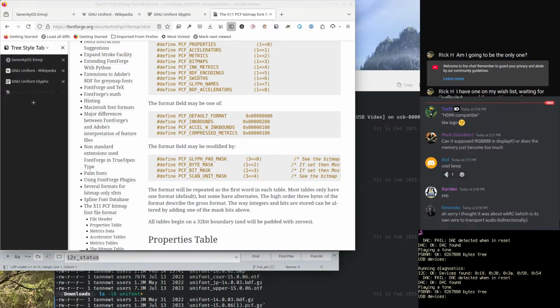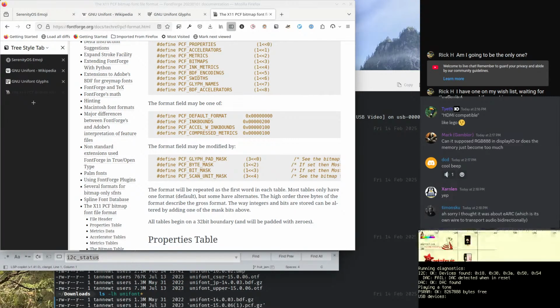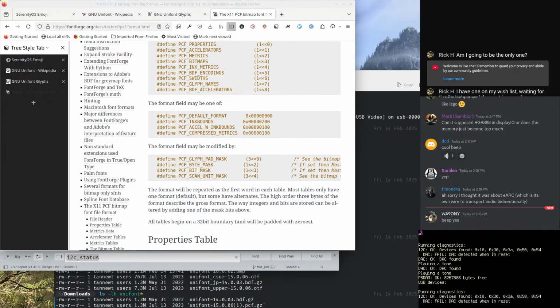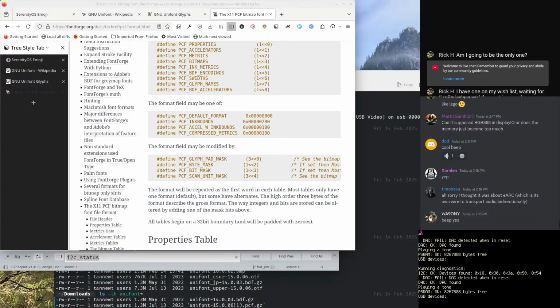Can it do RGB 888 in display, or does the memory become too much? The memory becomes too much. So that's why if you're doing full res, you only do 8-bit color instead of 12, or instead of 16. I can mute the beep again. It's just going over and over again. And I'll turn off my monitor because it's weird.